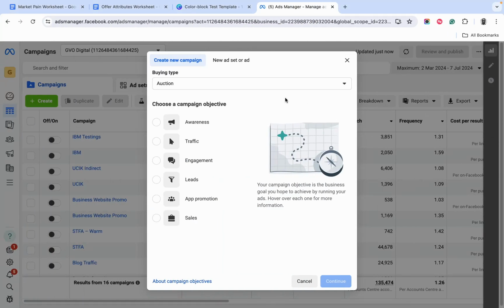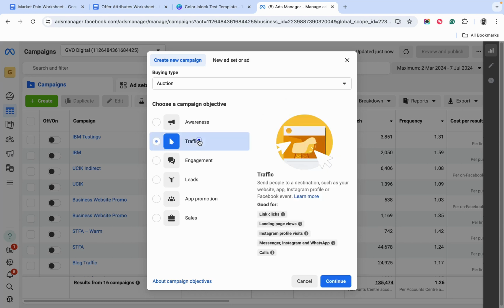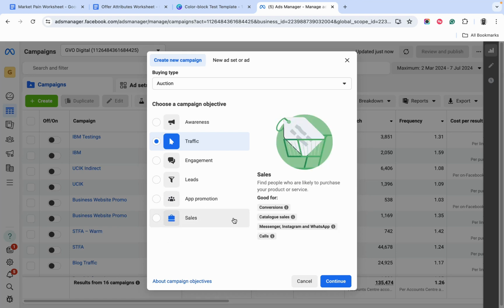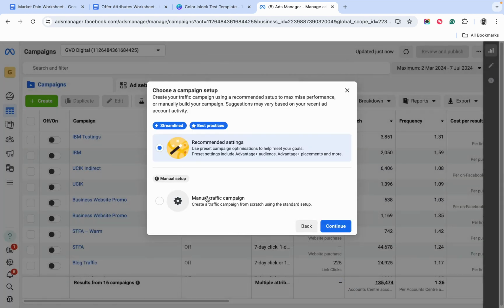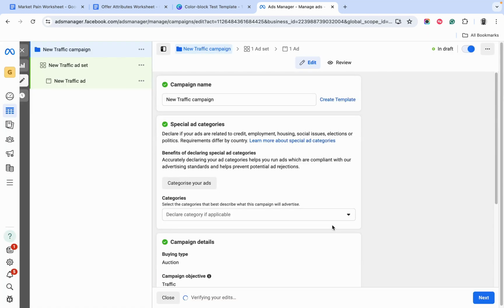So let's begin. So we've opened the ads manager. The next step is to click on traffic. Okay, so this is not your main campaign, this is just a test. Otherwise, we would have been using sales. Okay, so we're going to do traffic, and just ignore recommended settings. Don't worry, click on manual and click continue.